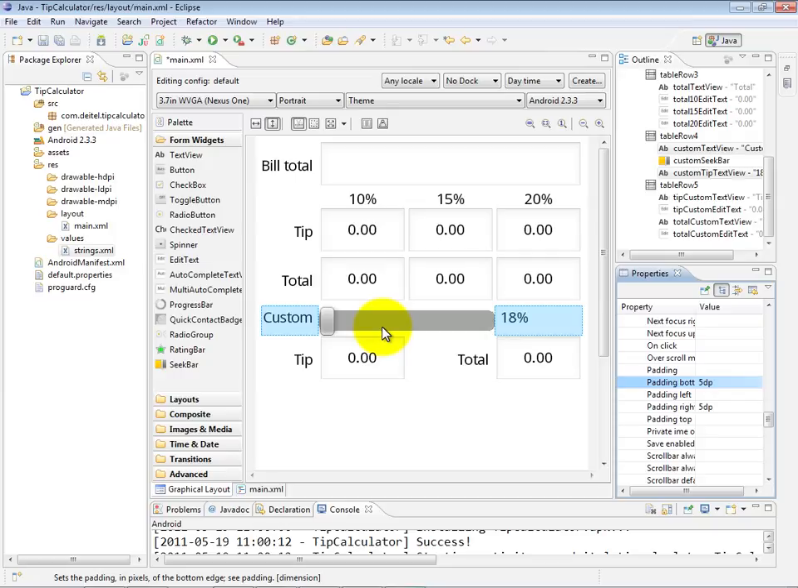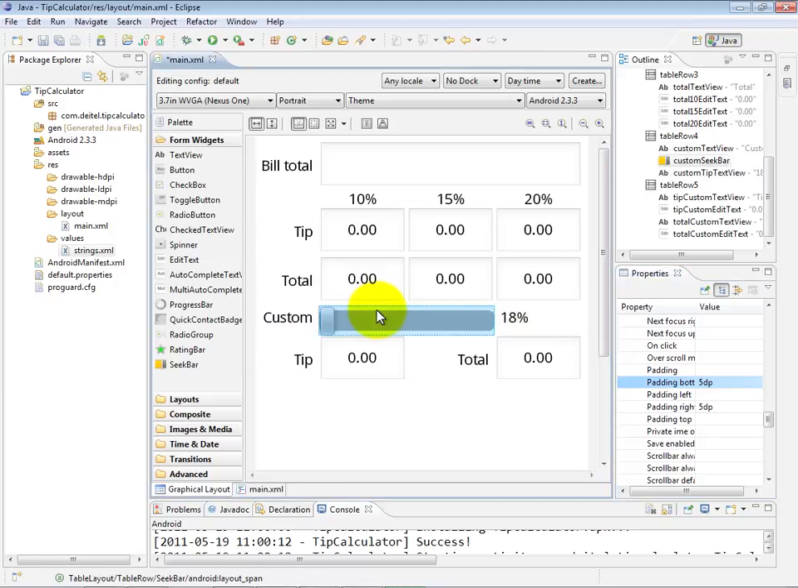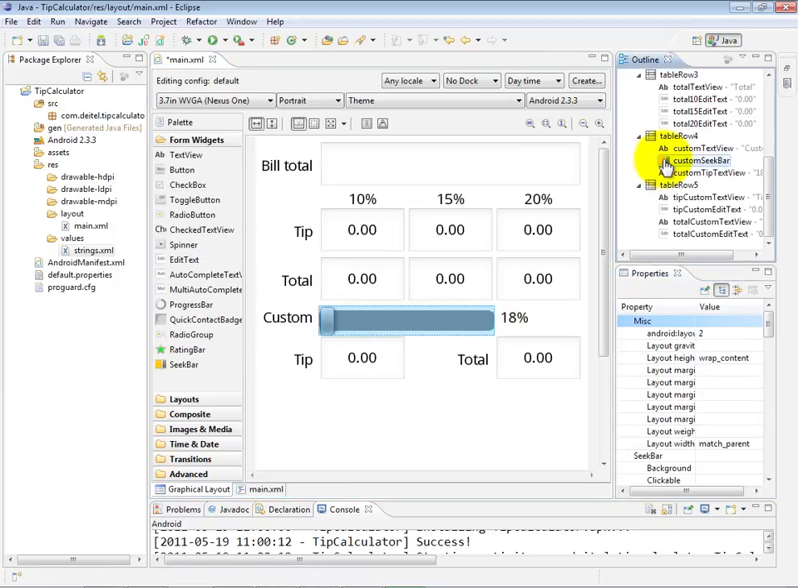the seek bar. So on the seek bar itself, we want to customize this control, and we want to customize it 2 ways, one of which is that we want to change the padding on the bottom of the control. The other is that we want to set its so-called progress property to 18 so that the position of the thumb on the seek bar matches up with what we're initially displaying in the graphical user interface.